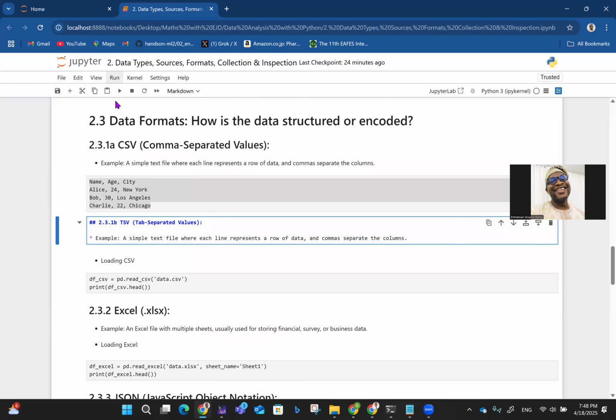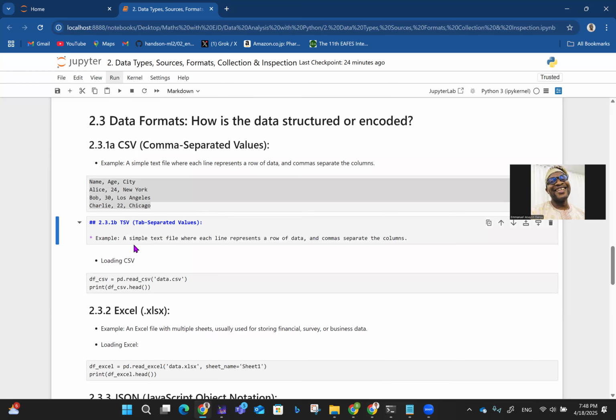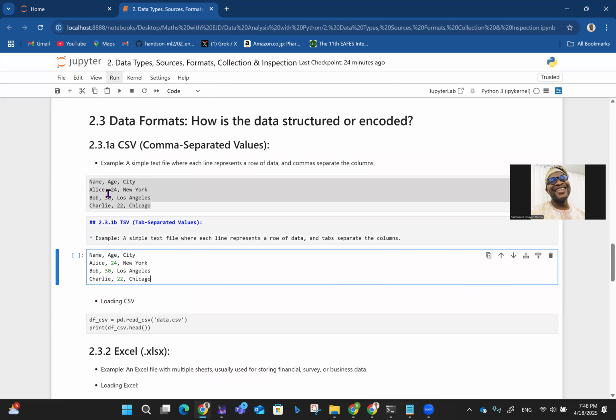So, the same thing, except that now you have a simple text file where each line represents a row of data, and tabs separate the columns. So I make this and I paste what we had before. But instead of a comma, now it's a tab. So tab separated. That's why it's tab separated.